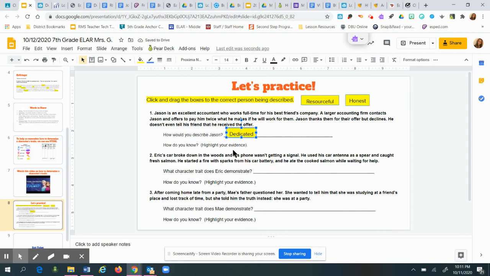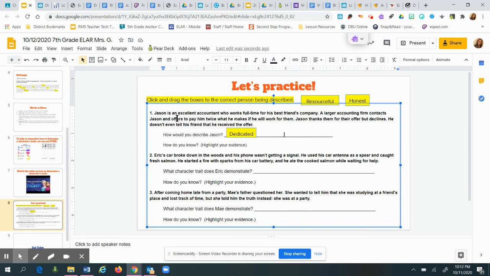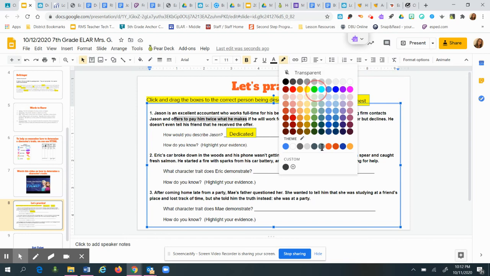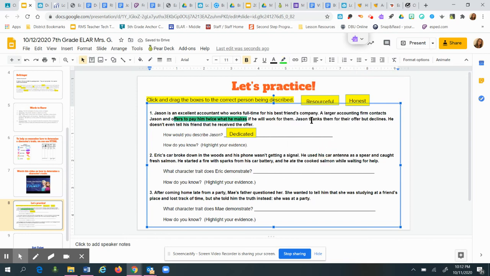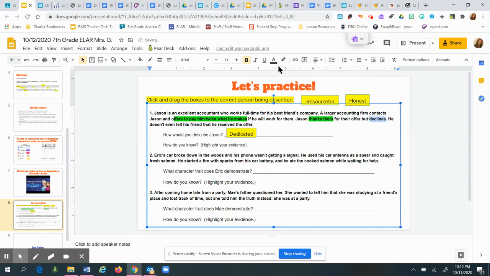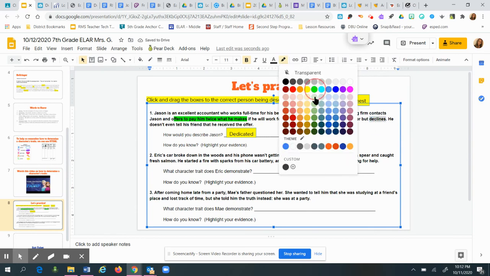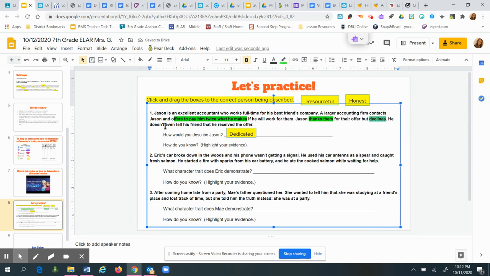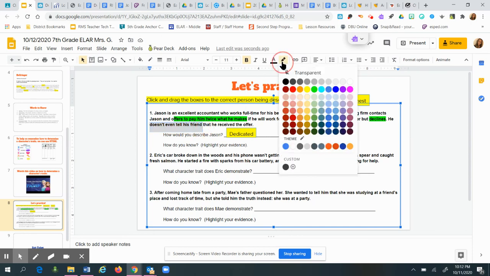And then it says, how do you know? Highlight your evidence. So what makes him dedicated? Well, they offered to pay him twice what he makes. I'm going to go to this highlighter color, and I'll pick green. Jason thanks them, but declines. Declines means to turn down. And then he doesn't even tell his friend. He's like, oh, my friend doesn't need to know.